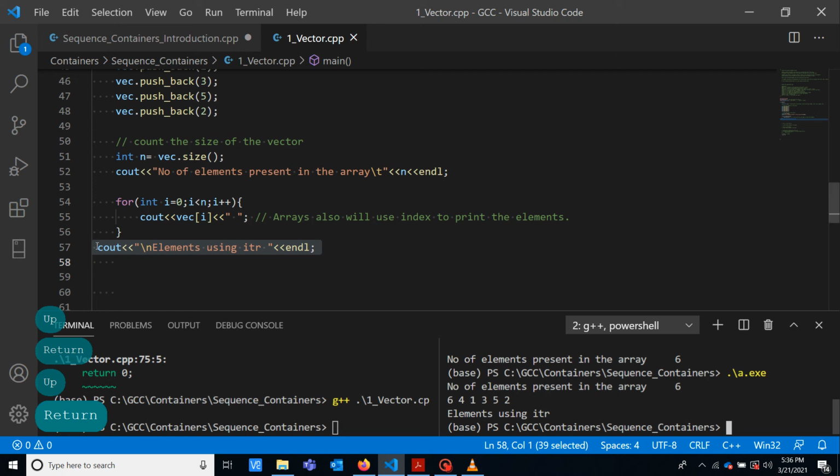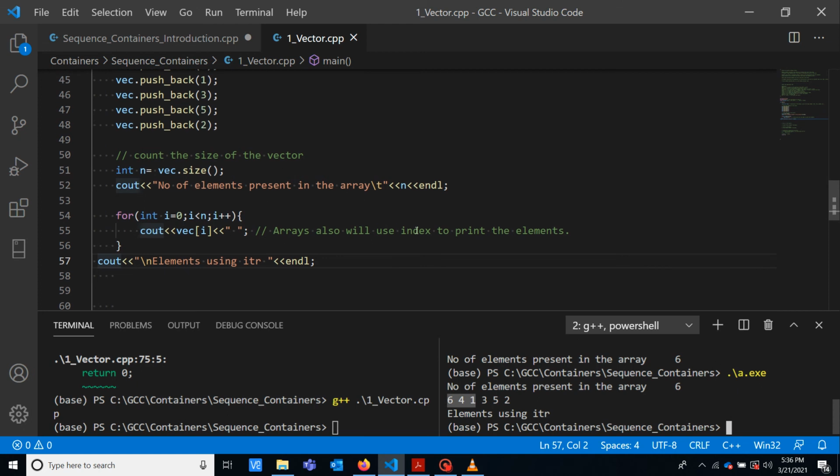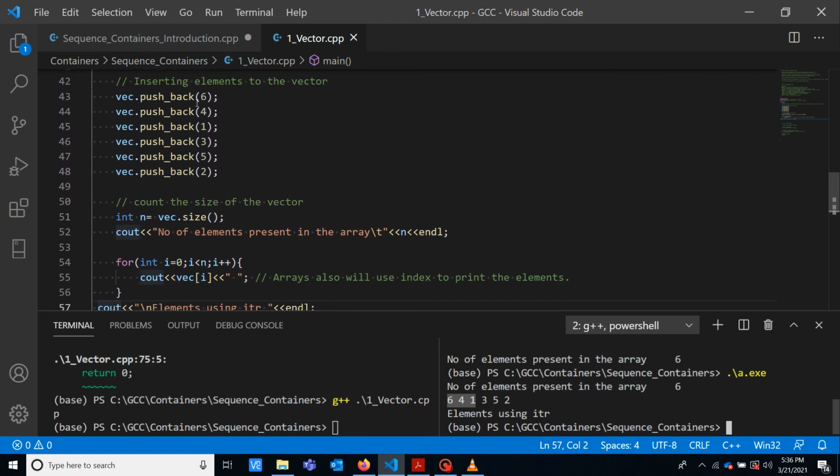See, we even have this particular iterator also, but yeah, we'll keep it for later. So 641, we have inserted 641352. It has given the same. The number of elements present in the array is 6 and the inserted elements are these.